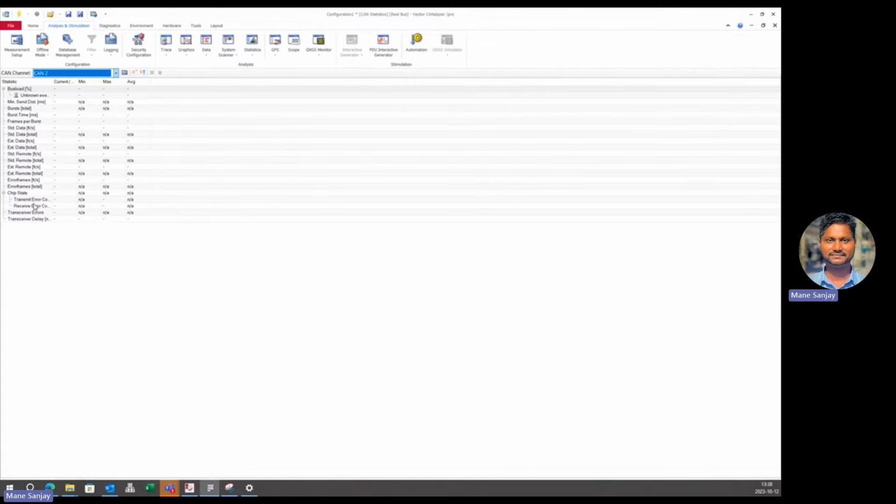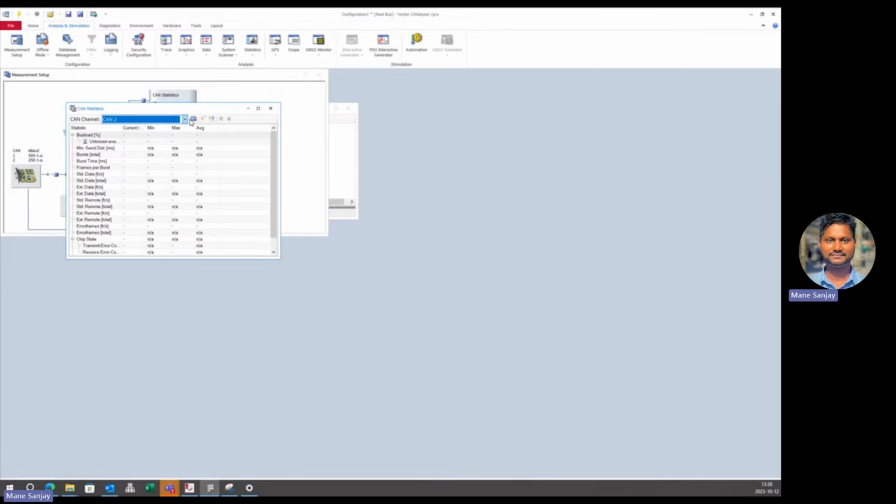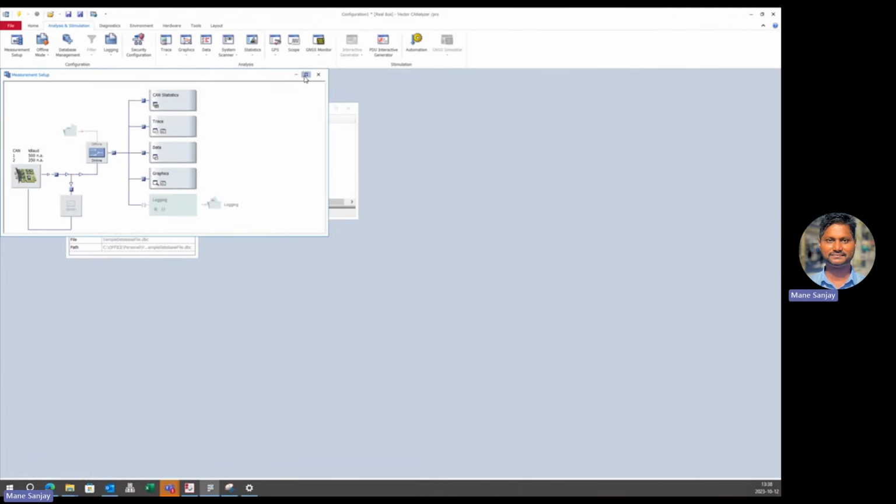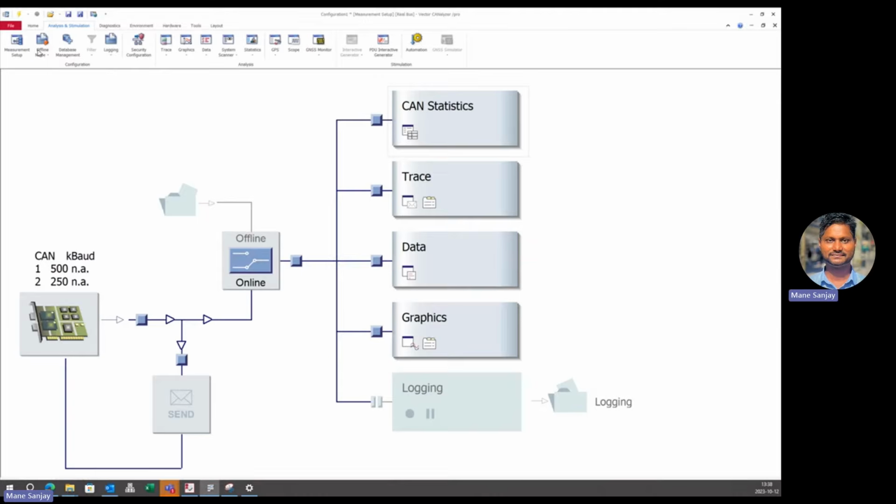You can see any error or what the chip state is, basically. Is it in the passive, active, or the bus off state? Everything is possible. You can easily observe that. So I can close this. Okay. So always remember, whenever you feel you are missing something, or you went into the wrong window, just come to the analysis and simulation and click on the measurement setup.